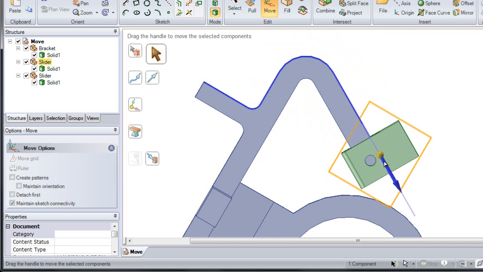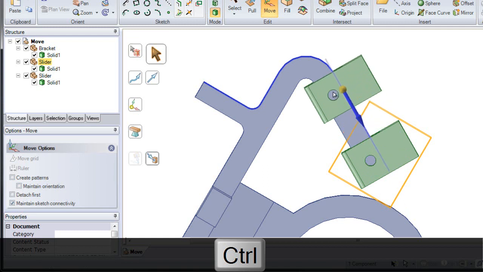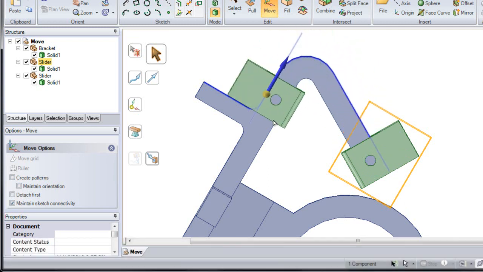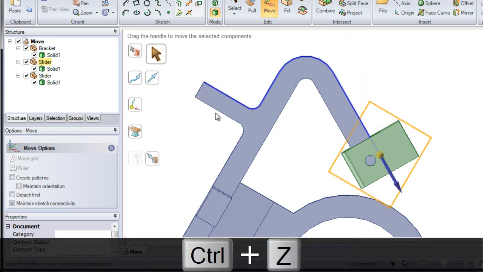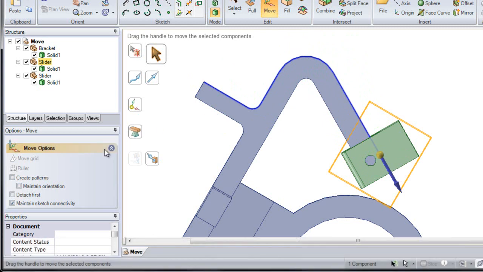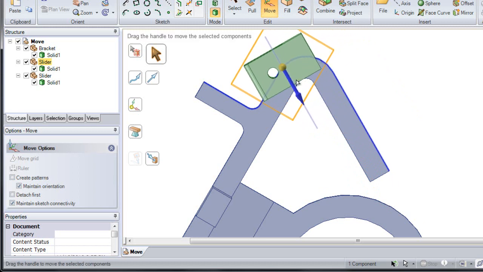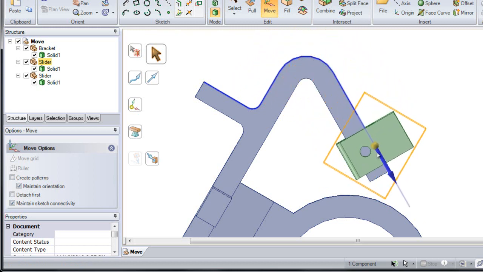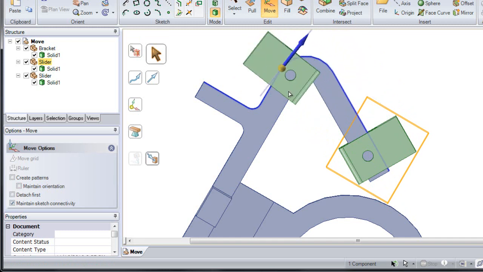Remember to copy solids, hold down the Control key. If I hold down the Control key, I can copy it along that edge. I'm going to hold Control Z to undo, and I'll show you one option which you might use with this, which is maintain orientation in the middle left of the screen. If you choose maintain orientation, notice as you drag, it stays in that same orientation. So you can keep that in the same orientation or have it wrap around as you hold down the Control key and make a copy.